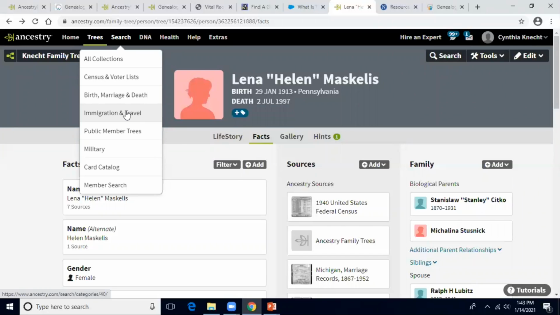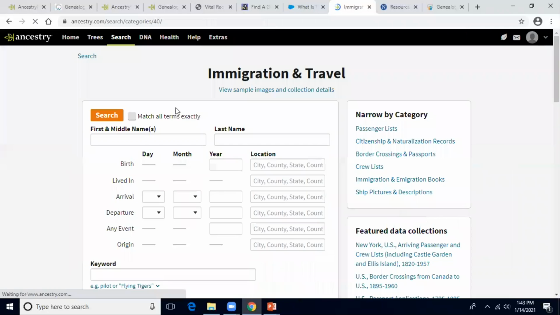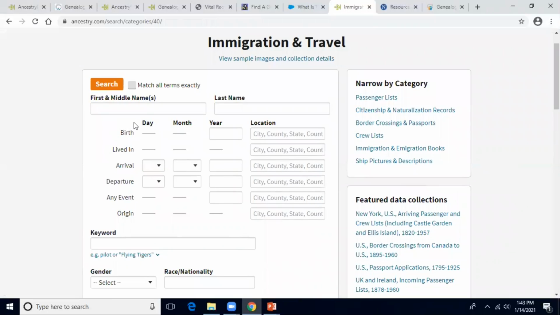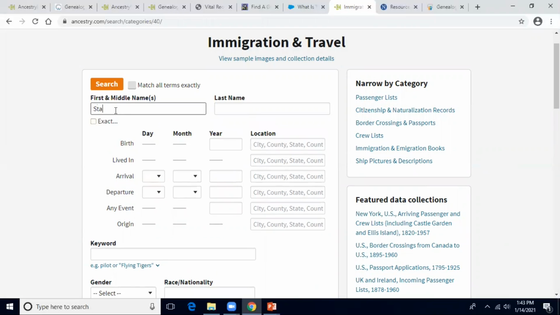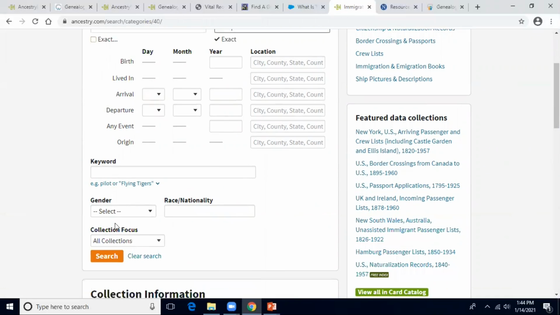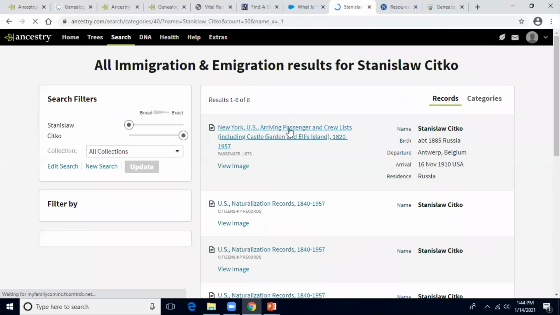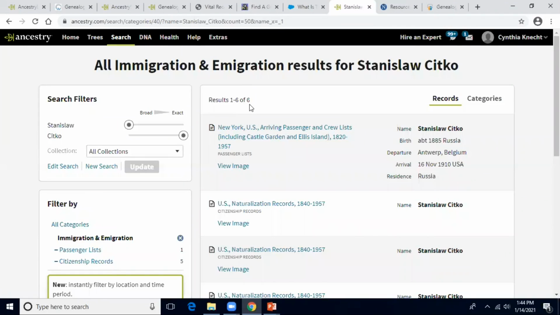Oh, that's the closest one, so we'll try that. And I put in his name. He was from what I call Russia, Poland, because parts of Russia became part of Poland later on. Stanislaw. I'm using him because there are very few people by that last name. Here's 1 through 6 of 6.